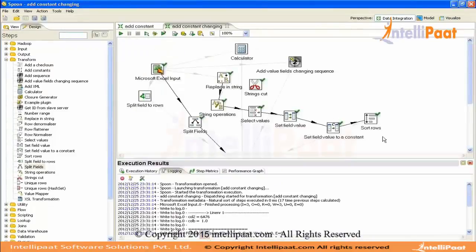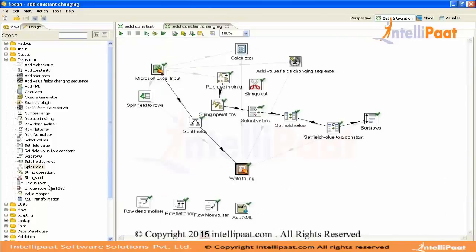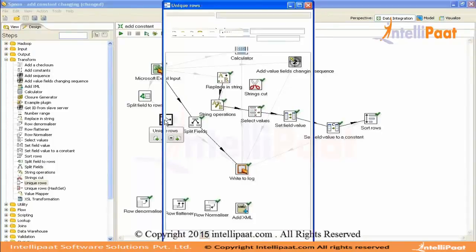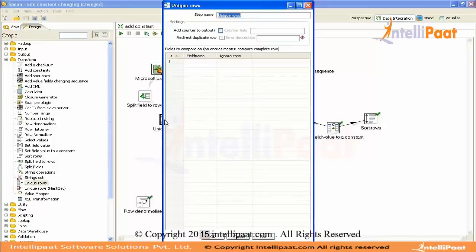Okay, so we have covered most of it. I'll quickly finish one more, and then we'll wind up for the day. Here is a step called unique rows. As it says, it is going to pass only the unique rows from this step onwards. It's basically the distinct functionality you see in SQL scripting.